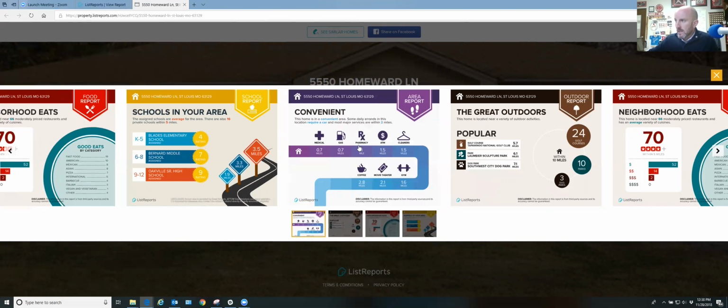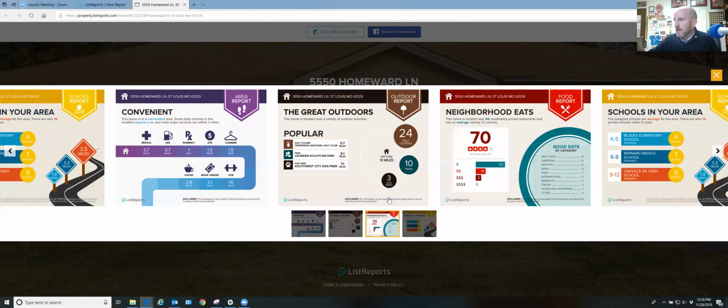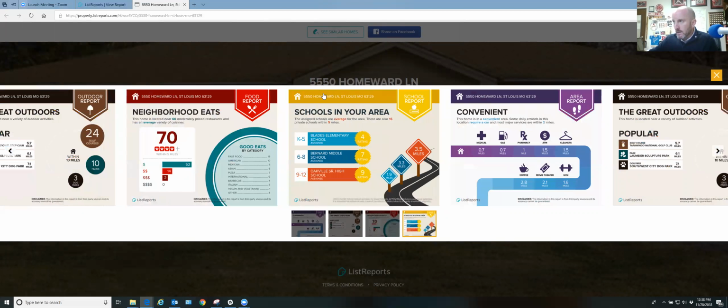Medical, hospitals, gas, pharmacies, ATM, cleaners, et cetera, et cetera. Closest parks, closest golf course, dog park, et cetera. Neighborhood Eats tells you what's in the area, what categories are in the area. And then best yet is what schools are assigned to this area. This is all done for you. It's all done when you put in the address.